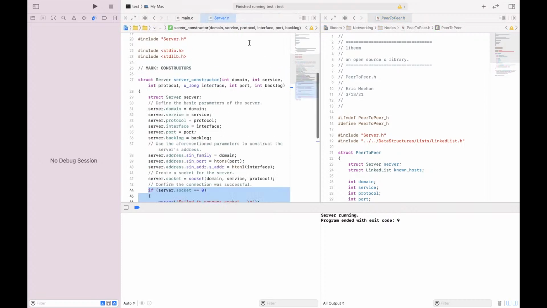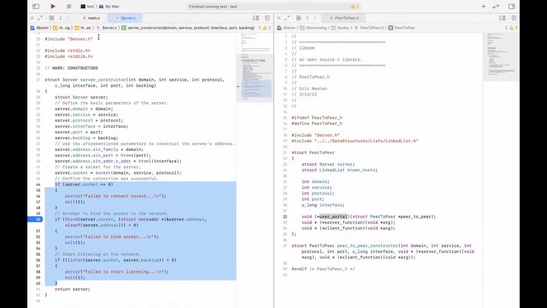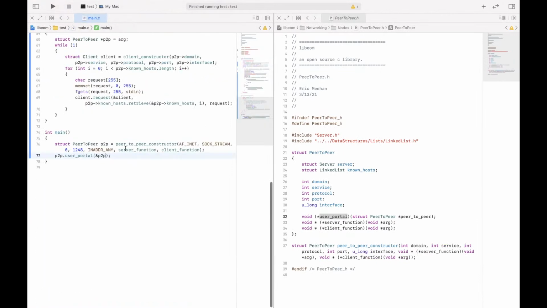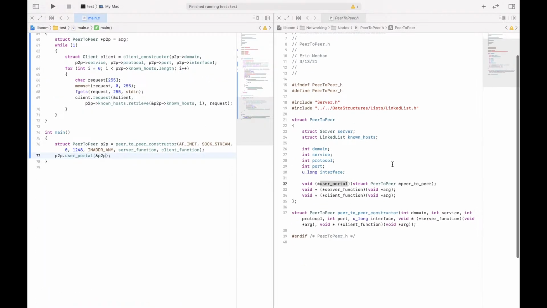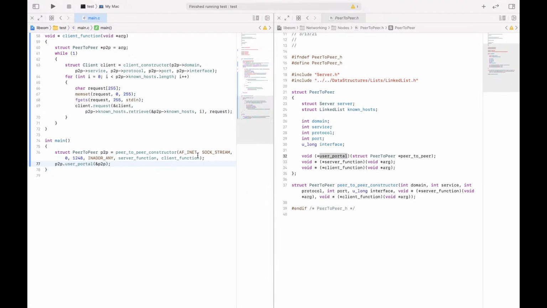Gotta clean this up a bit. This is getting a bit messy. Okay, so we pass it in order. Domain, service, protocol. See, protocol should be 0. Port, interface, for function, client function. Why does it not work?